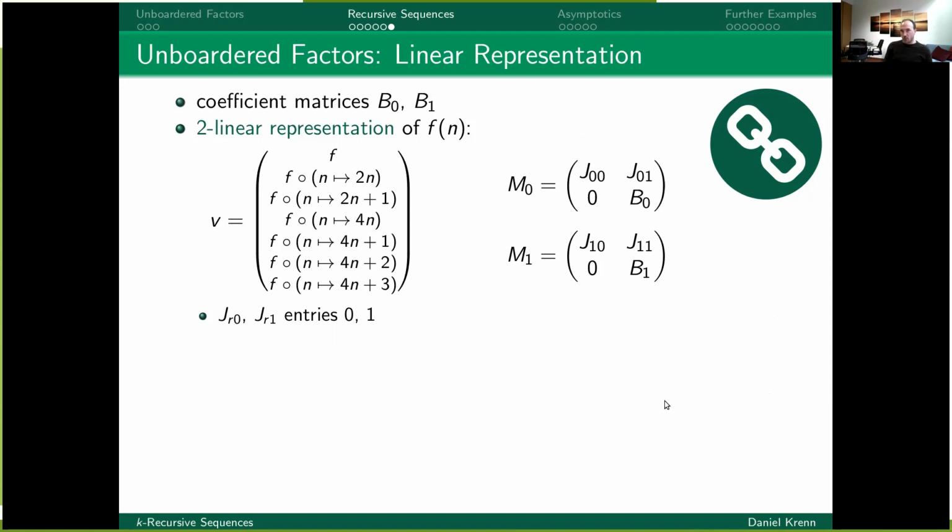We now continue getting a 2-linear representation. Here is one given for this particular example. I have these 4 lines already from before. These correspond to these matrices B0. And then, in some sense, I just have to add two matrices on top that have entries 0 and 1, and they are quite easy to understand.